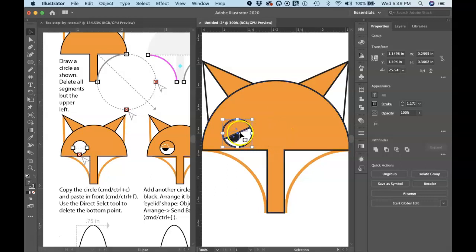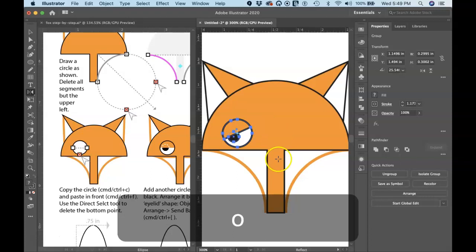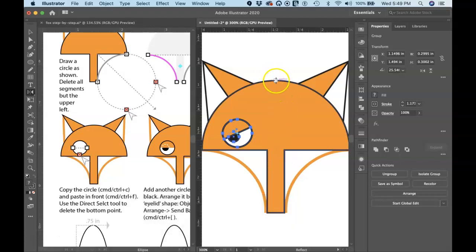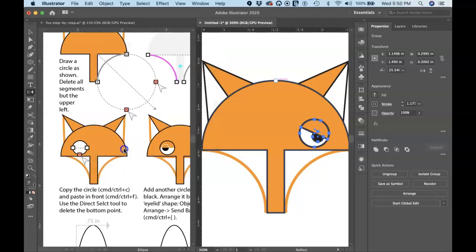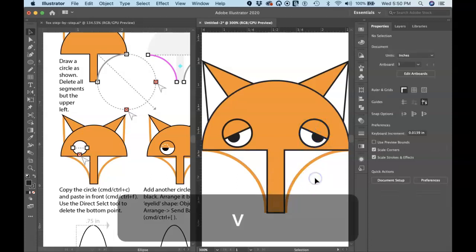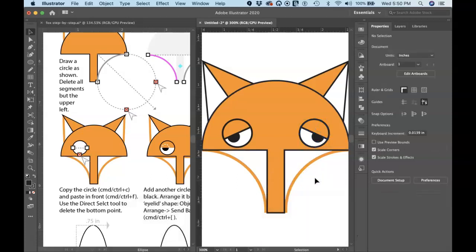All right, so now, just like before, I'm going to reflect this to the other side. So hit the O key on the keyboard. I need to find the center of the head. So Option or Alt, click that center point. It's going to reflect over there. Make a copy of it. All right, it's kind of up to you. I think he kind of looks cute this way, like he's got a lazy eye.